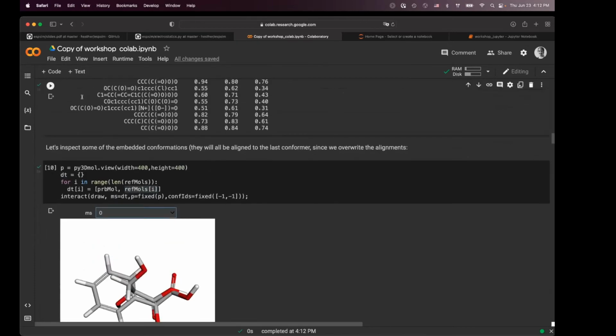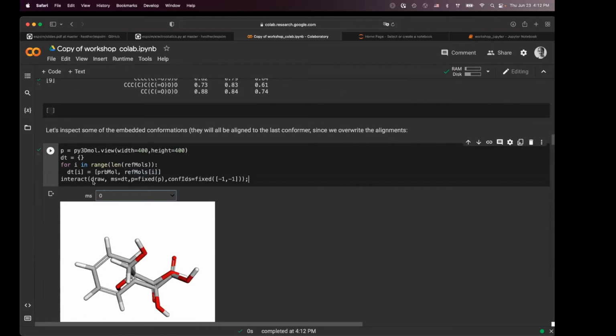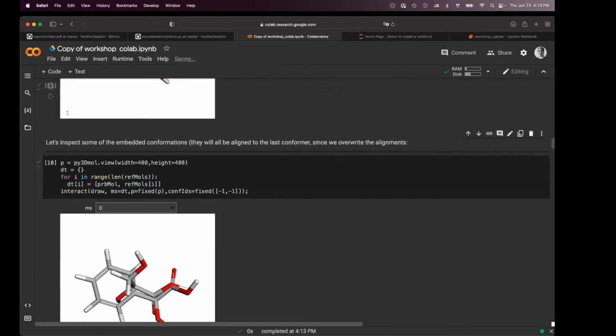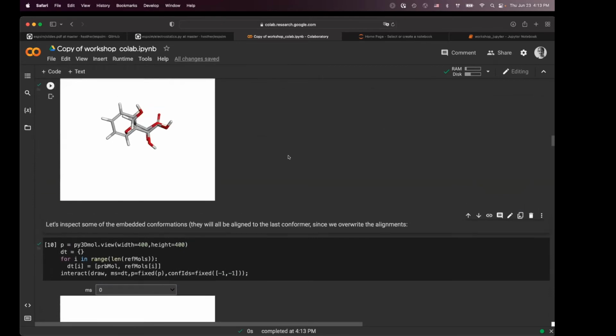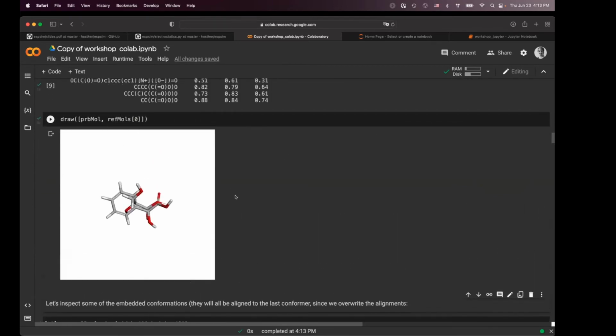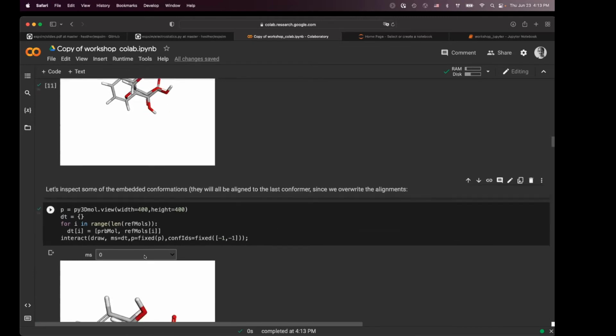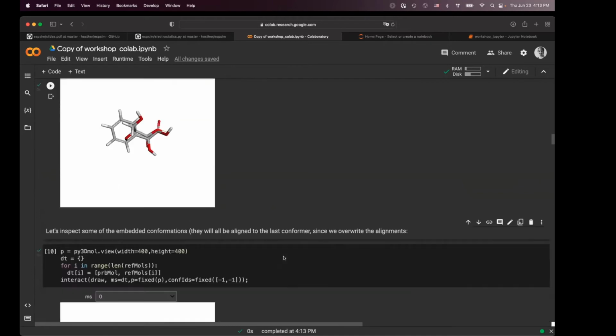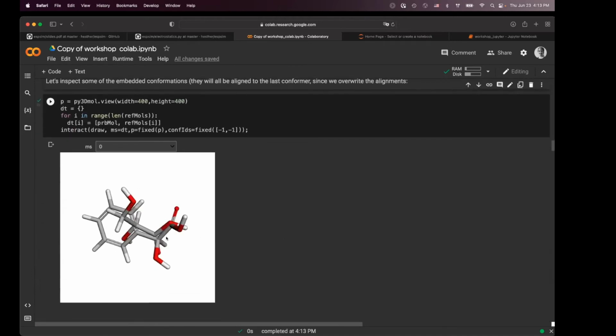But if you don't like sliders, you can just draw and say, I want to draw the probe molecule and maybe the first of the reference molecules, and then just draw that, and then you also get it. So all of this fancy notation here is really just getting that slider, but plotting one of them is really simple. And what we see here is we get an alignment that is mediocre.